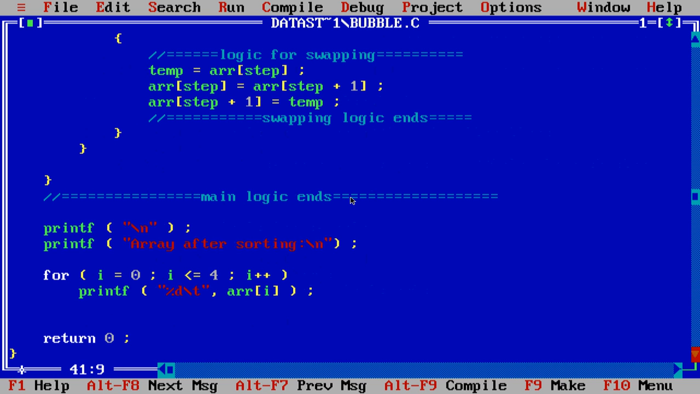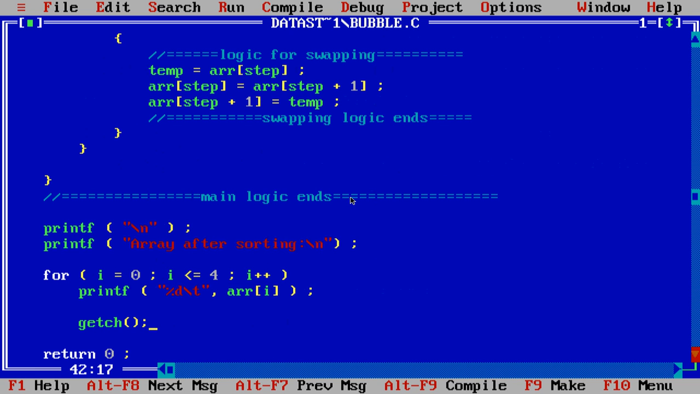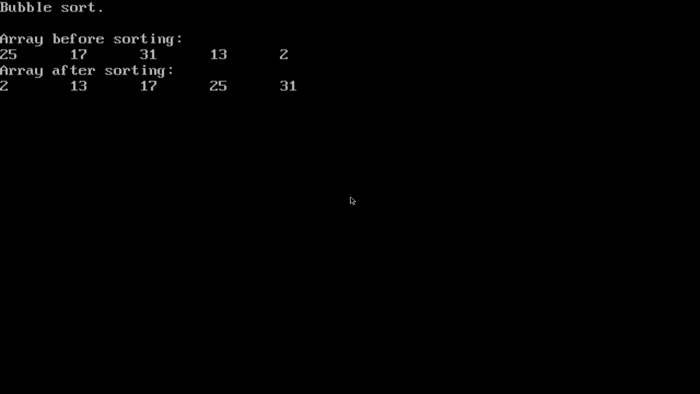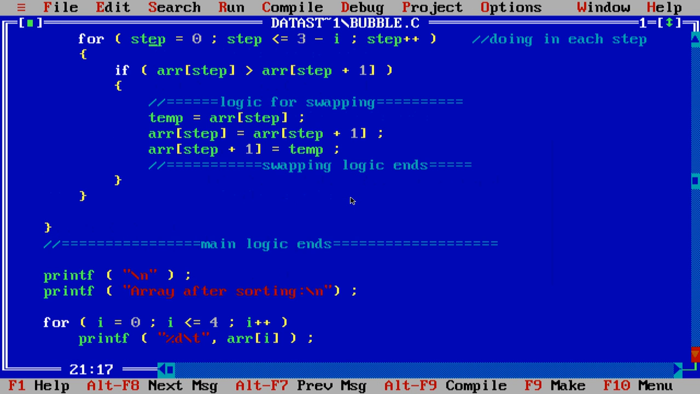Okay, no issues. If I write a statement here, getch, it will hold the screen and wait for a character to be read, and here is the answer. The elements before sorting are this, and the elements after sorting are this. Now I will give you one tip here.